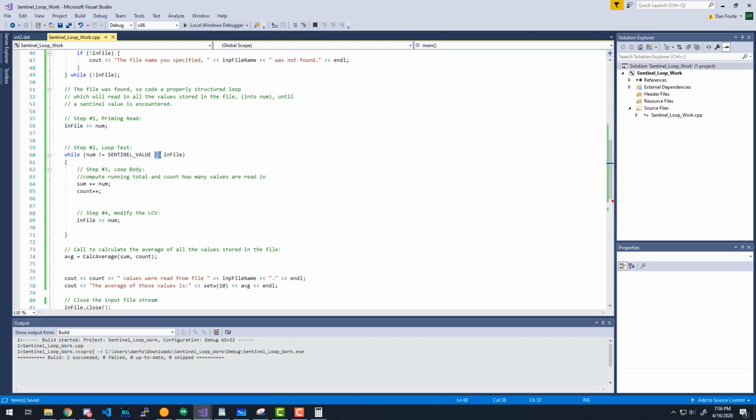But if this is an or, that's not exactly what we want, right? Because what you're saying is if this is not the sentinel value or it's not the end of the file, one of those is going to be true. Even if the sentinel value does come up, there's still more values to read, so we'll just keep looping, which is not what we want. So what we really want here is an and statement, right? So what we're saying is, as long as our num is not our sentinel value, and we're not at the end of the file, keep looping.